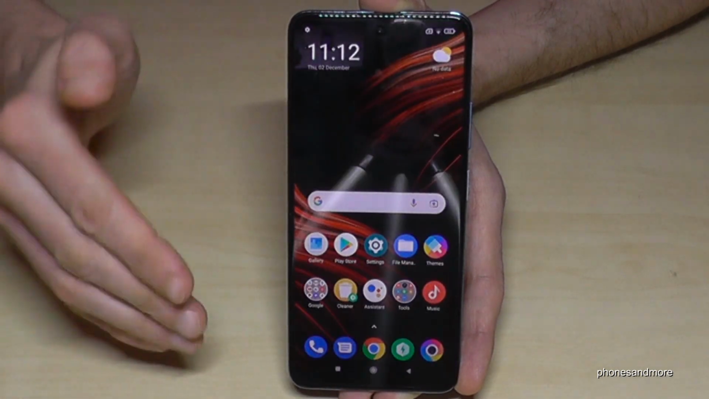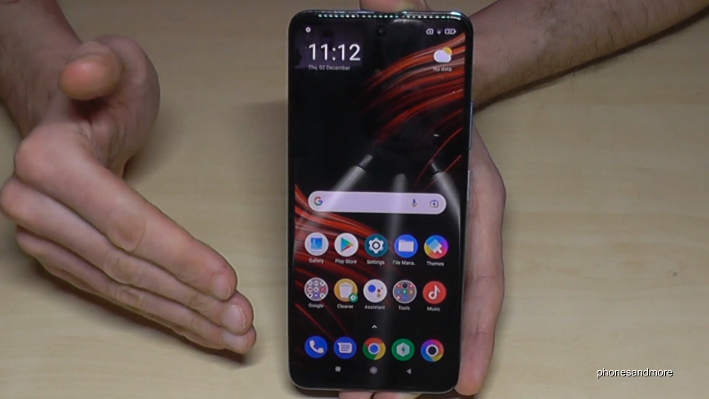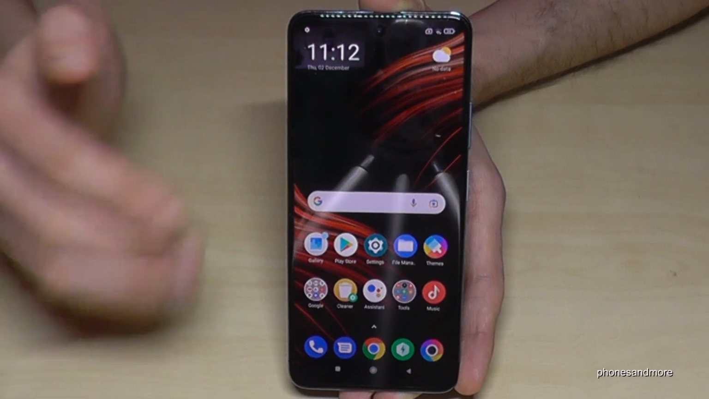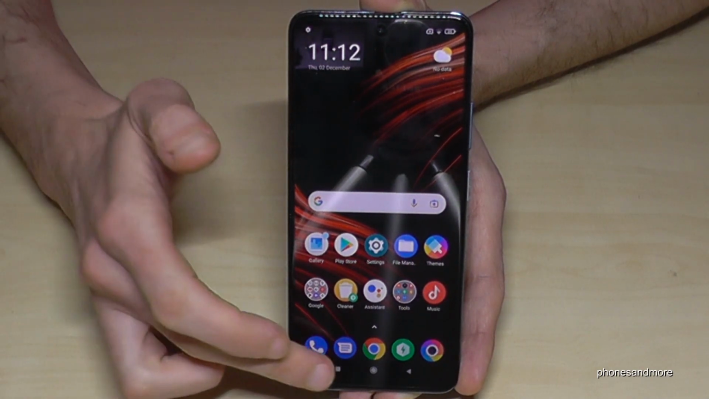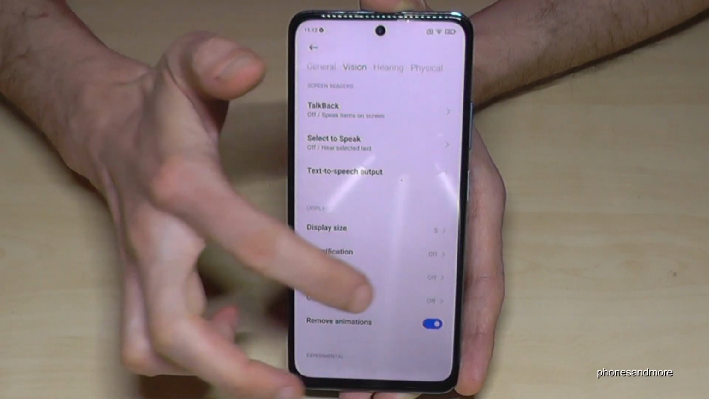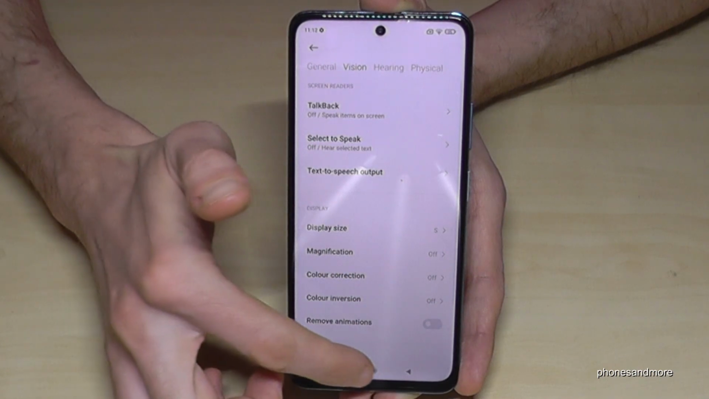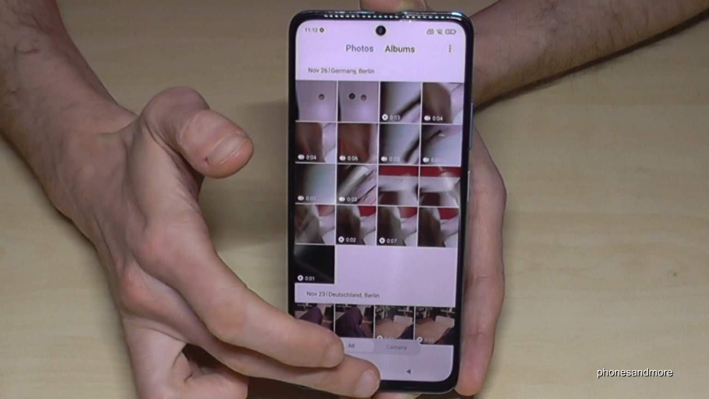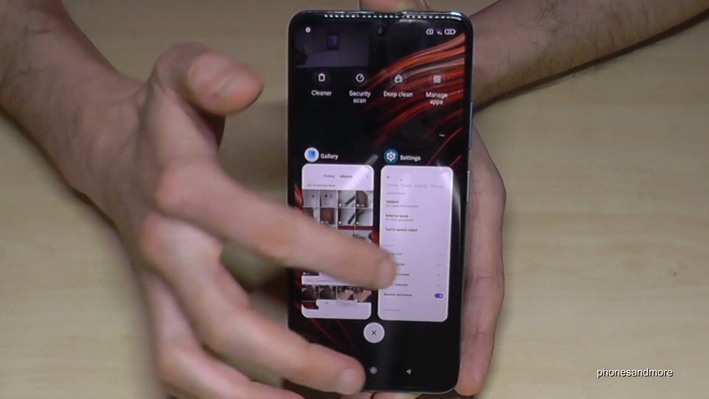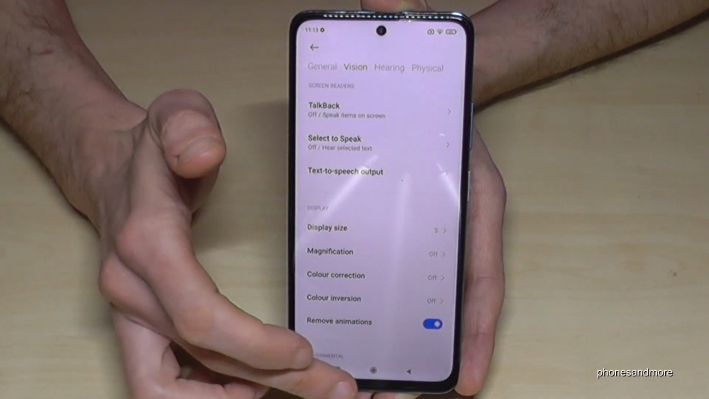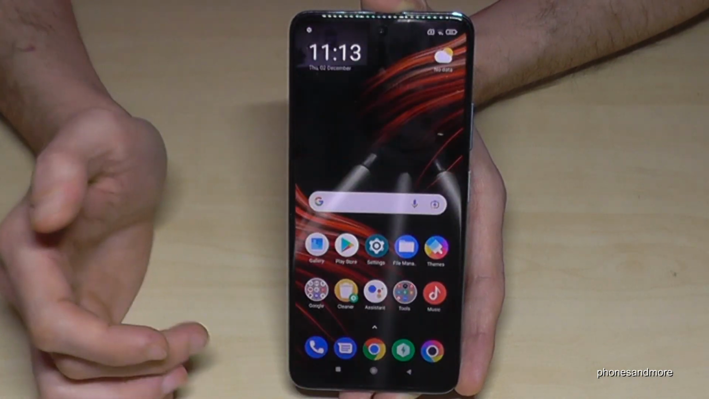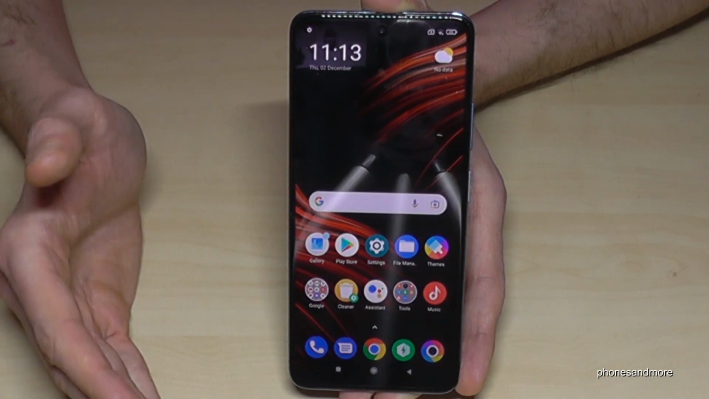So if I close now the settings, you see it is immediately there. If I open now the gallery again, it's immediately there. If I close it, it's immediately gone. So let me enable the animations again, by disabling the removing animations. Then you see pop out, pop in. But if I'm having this removing animations turned on, then it's immediately there. And as you can see, it is faster.